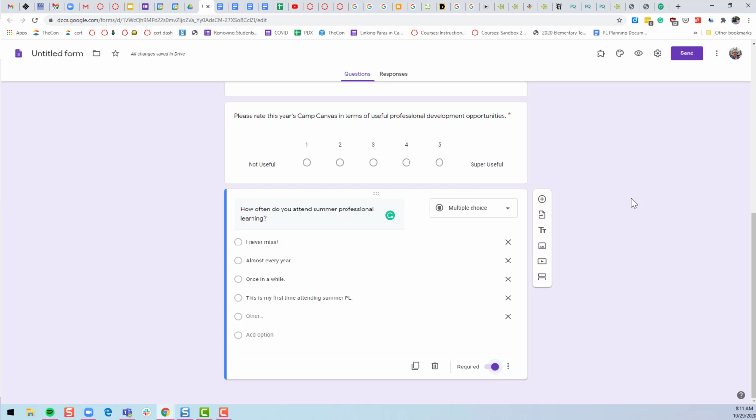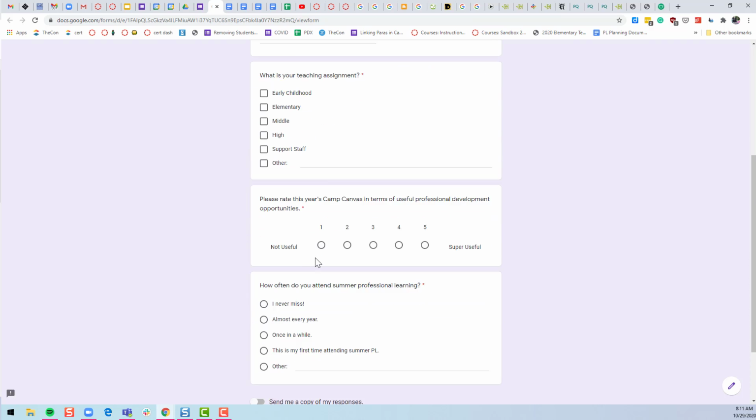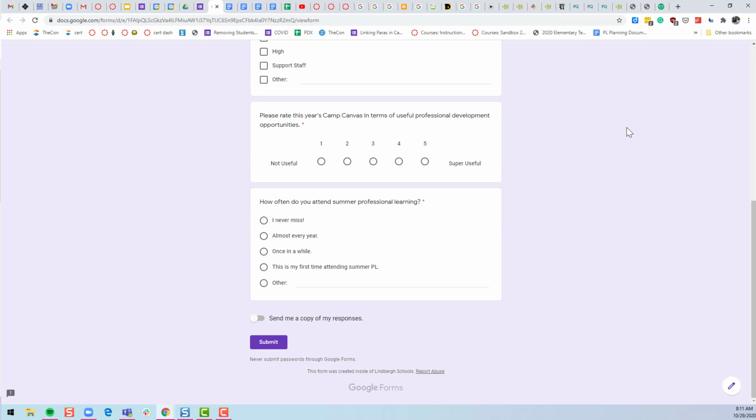So now my form is ready to go, but I always recommend going up top, clicking the eyeball, and let's take a look at it. So does this look okay? I would definitely read through everything to make sure this is exactly what I am looking for in responses so I can answer whatever my big question is.